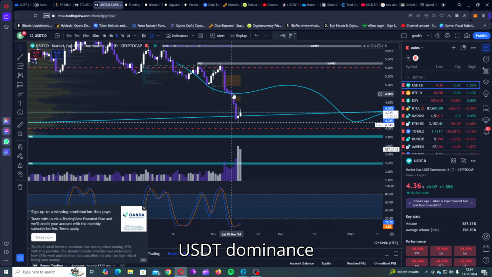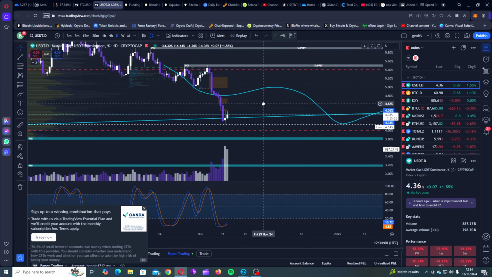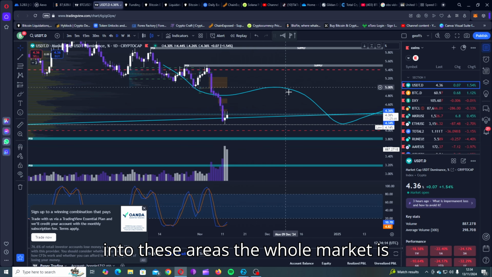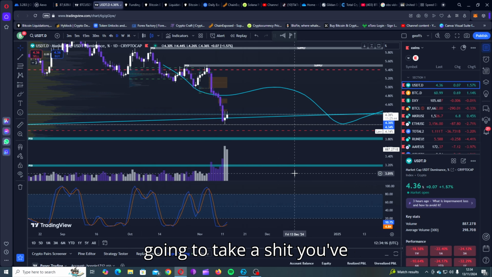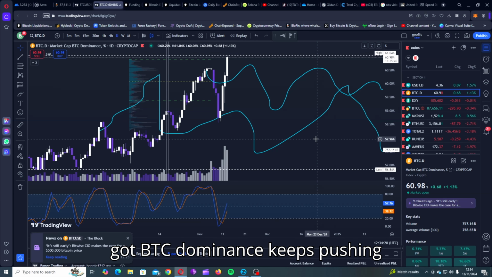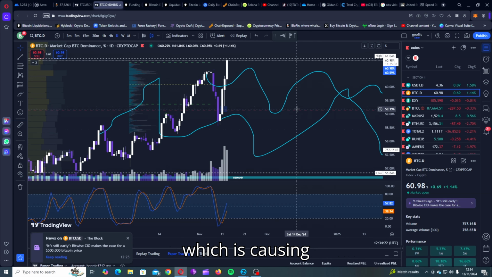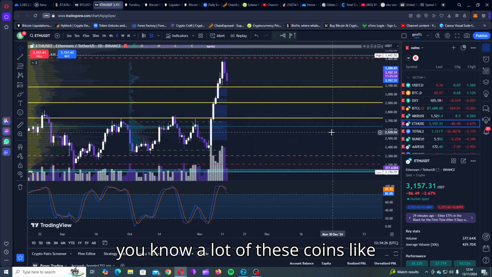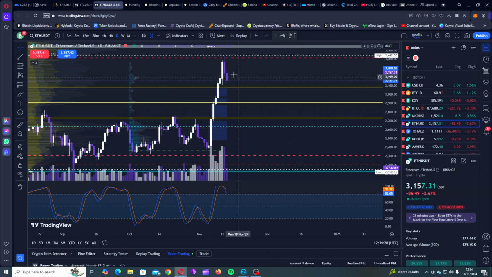You've also got USDT dominance. If it starts to recover back up into these areas, the whole market's going to dump. You've got BTC dominance that keeps pushing, which is causing a lot of these coins, like Ethereum, to drop.